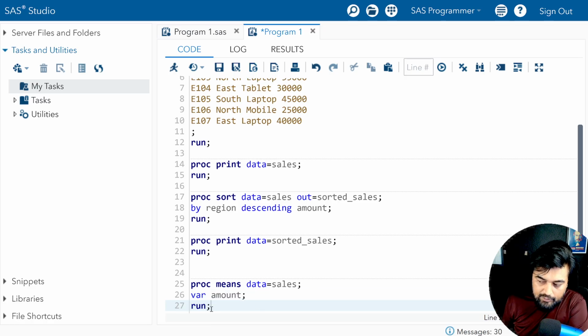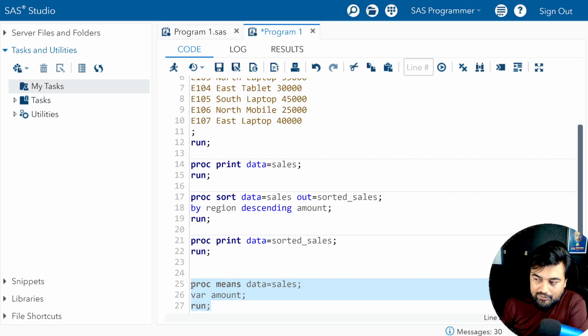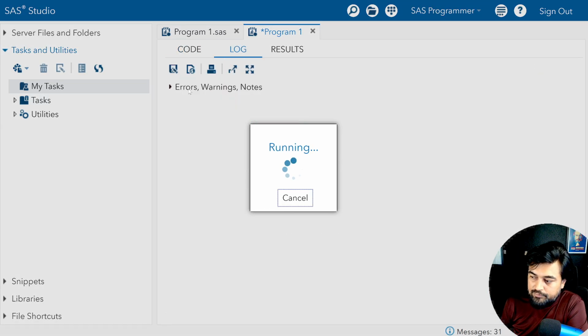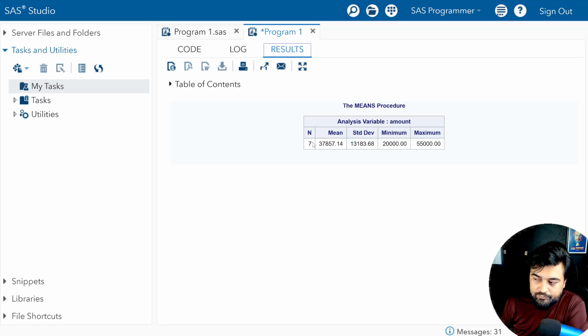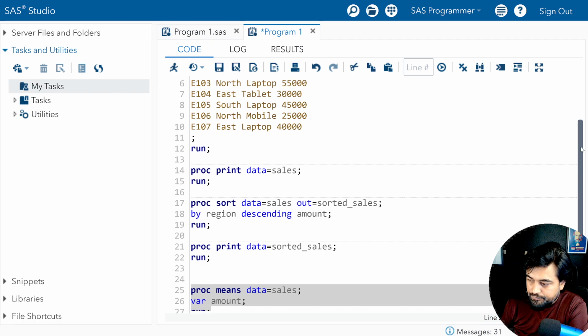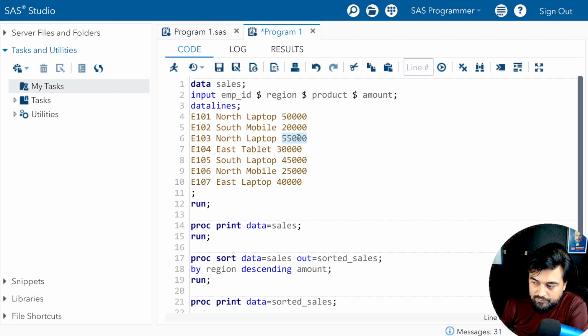So now I want all the calculations on the basis of the amount in the sales. I run this, and you can see, on the basis of the amount, this is the mean value for the amount. Then you have the standard deviation of the amount. Then what is the minimum value? What is the maximum value? You can go back to the table and check also. The maximum value is 55,000. What is the minimum value? 20,000. That's what PROC MEANS is doing here.